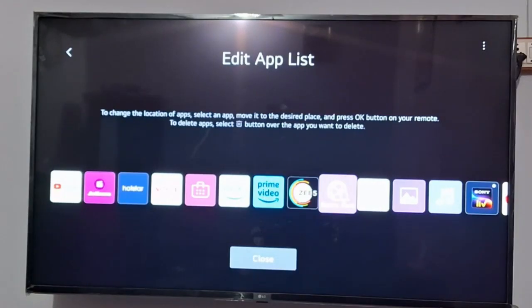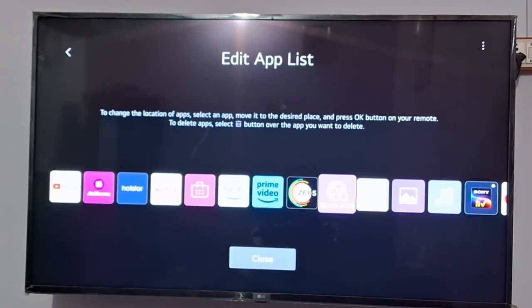So similarly, you can delete all the unwanted apps from your TV, speed up your TV and free up the space in your TV. And I hope friends, now you will be able to do it.